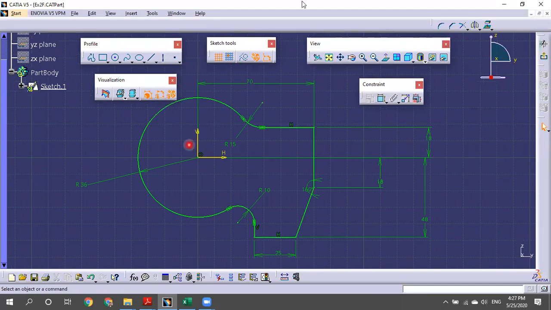Now, if you give any other dimension, an unwanted dimension will be there. Anything pink is over constrained. Don't give that much distance. Either you want to give from here to here, delete this one. Okay? You need to understand these design aspects.